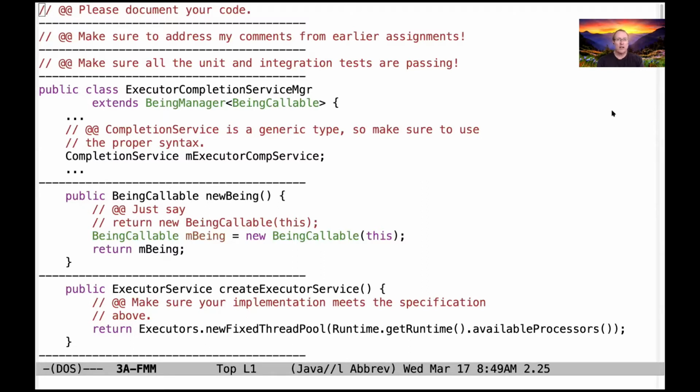Also, make sure you address any comments I had from earlier assignments. I didn't really review that when I took a look at assignment 3A, but make sure you fix those things because otherwise you'll lose points. And also, of course, make sure that unit and integration tests are passing. Most people did a pretty good job, although we'll see that there's a bunch of subtle problems that crept into some code. And some people clearly didn't run the unit tests or integration tests because they had glaring errors that easily would have shown up had they done that.